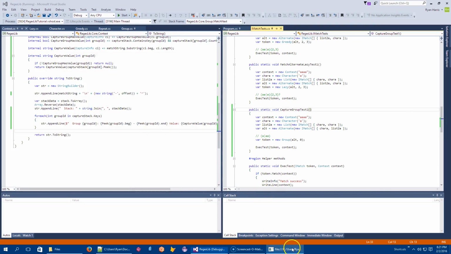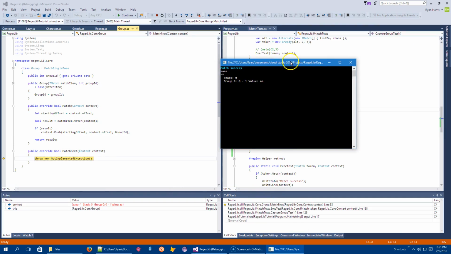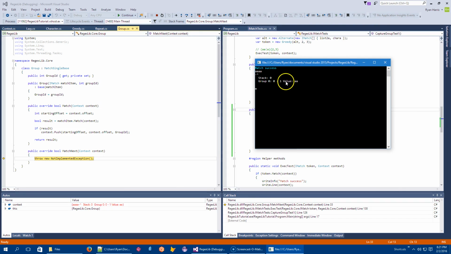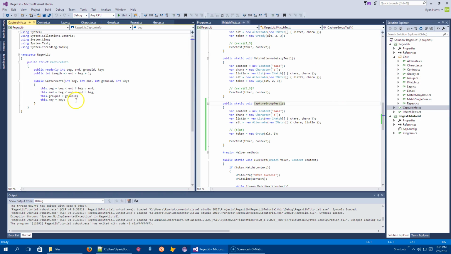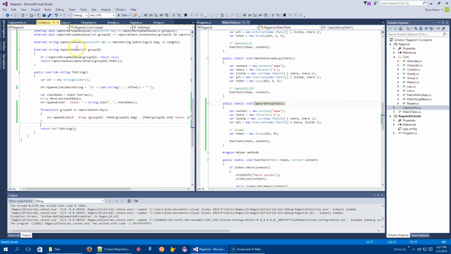So let's rerun this, and it crashes. And okay, group 0 to 1, value AA. Well, that's clearly not correct. So what's the problem? Substring capture info length is not correct. Length, let me think. Beginning to end, they're the same. No, I do want that. I'm just going to rewrite, because that is the length of the match string.